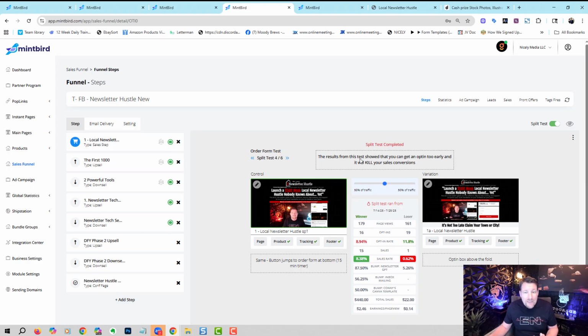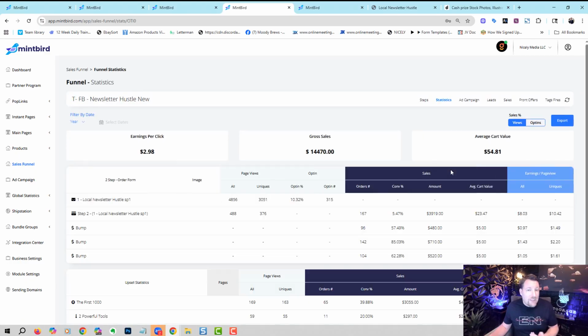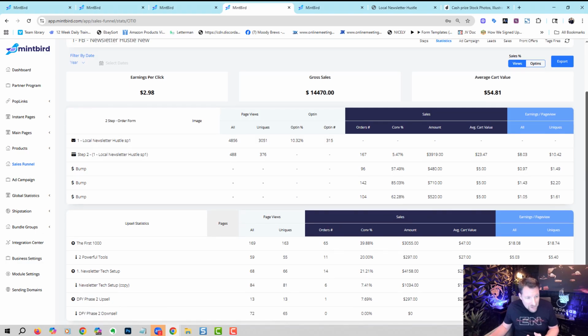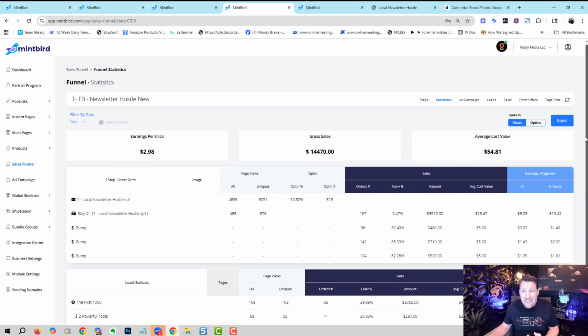And you can see that you can very easily set up your split tests on your front end, on all your upsells and all your downsells. It's really cool. But something else, we can come over here and look at our statistics. I can look at the year for this one, and you can see that everything for the sales page is up here. So you have your front end offer, your bump offers, and then your upsells down below. Very, very easy to tell.